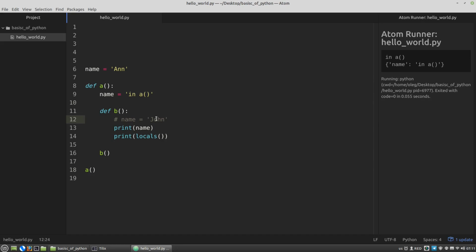Python has been instructed to print the value of the name variable. And Python began to search for the definition of the name variable in the local namespace. It couldn't find it in the local namespace, so it went up to the enclosed namespace and found the definition of the name variable here in the enclosed scope. Therefore, we got the in A message.